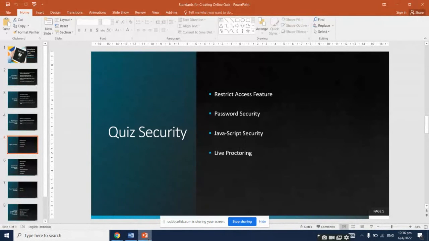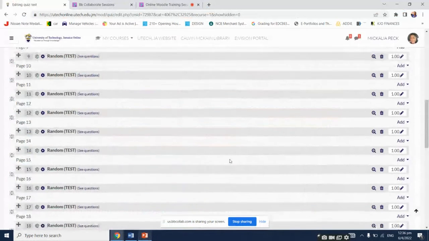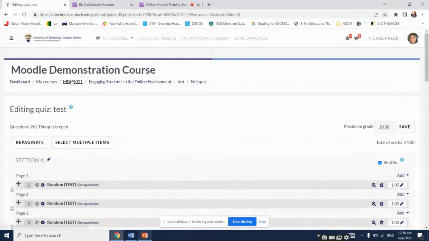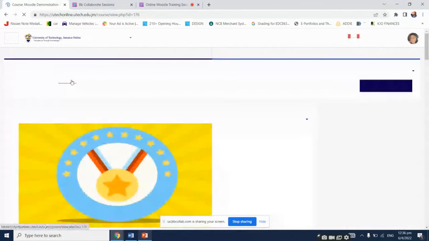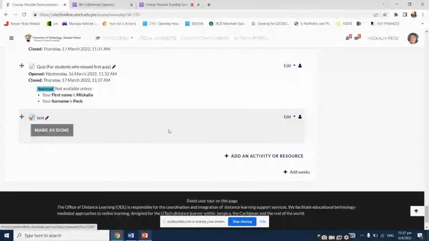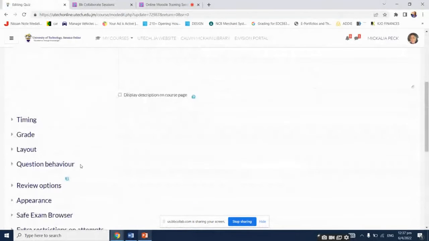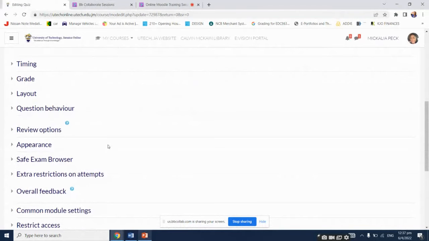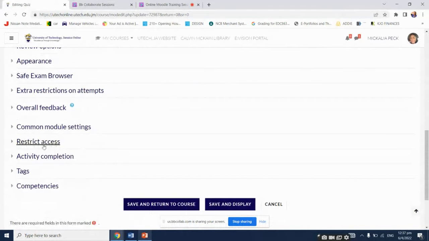How can you restrict access to your quiz? Basically, how can you determine who takes the quiz and who does not? So let's use our same test quiz that we have. We're going to edit the settings for the quiz. Okay, and we're going to scroll down to restrict access, and this is actually a common setting that you will see for most activities and resources in UTech Online.